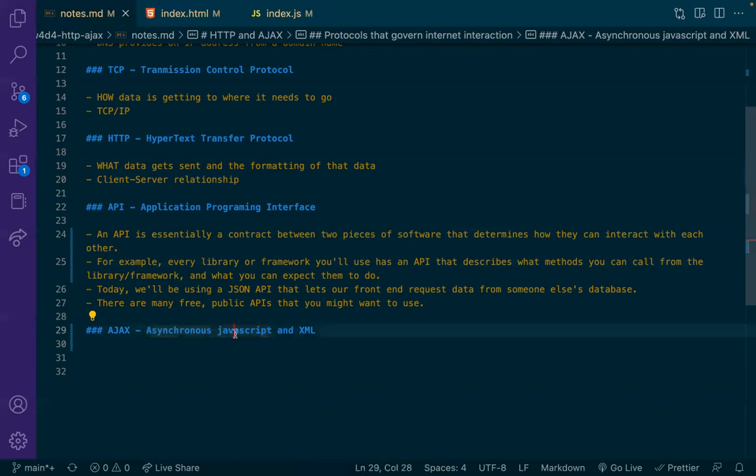We talked about the asynchronous JavaScript part. The XML part: previously it used to send XML data. XML has a similar syntax to HTML, but nowadays no one really uses XML, and instead we get back JSON data. Does anyone know what JSON stands for? JavaScript Object Notation.